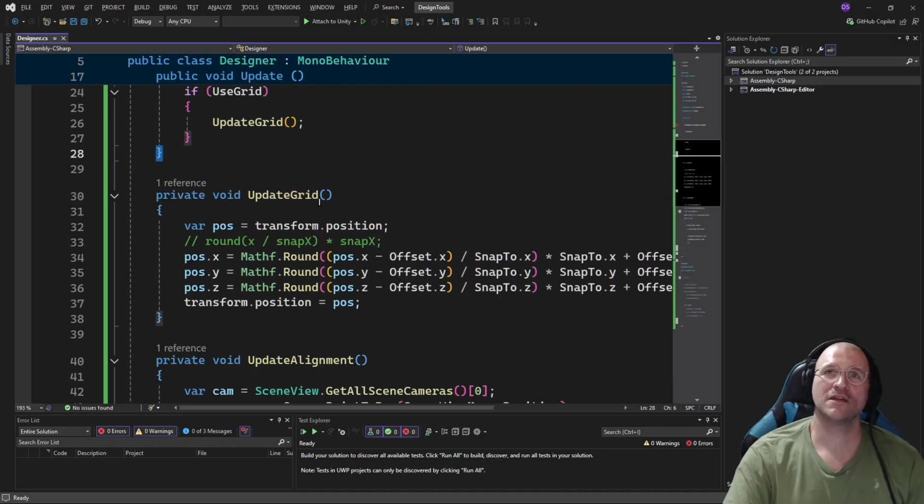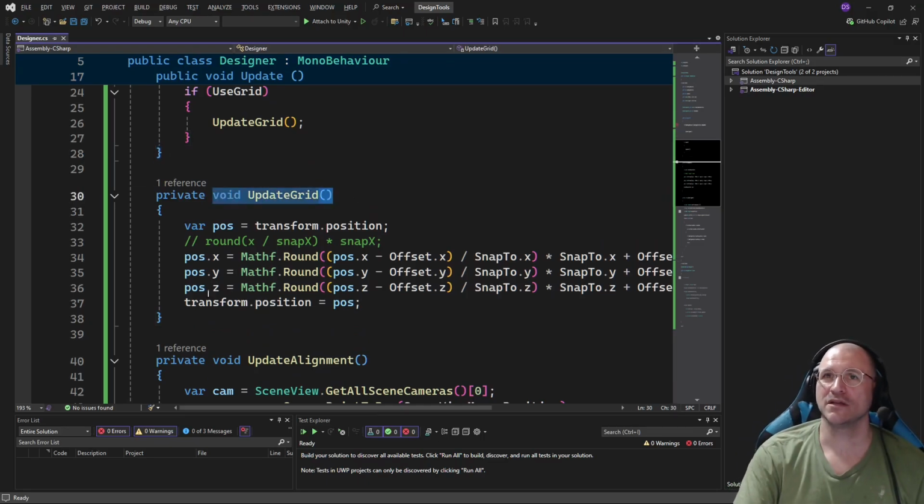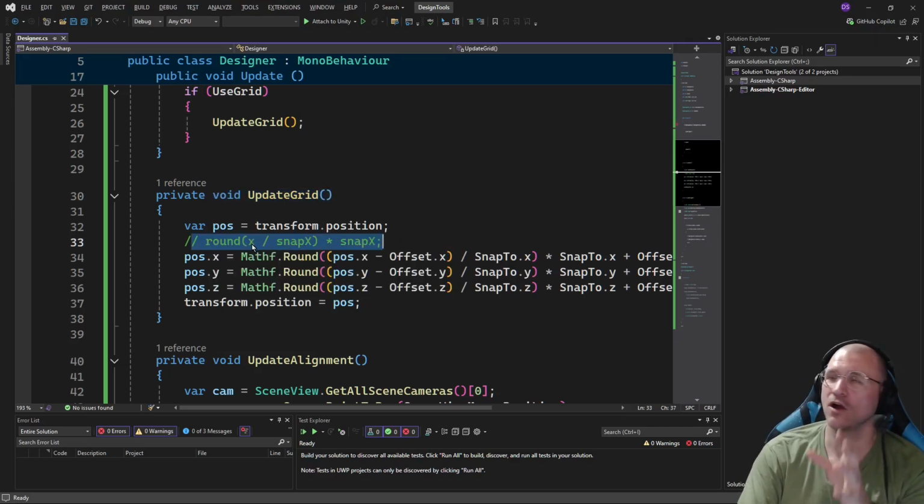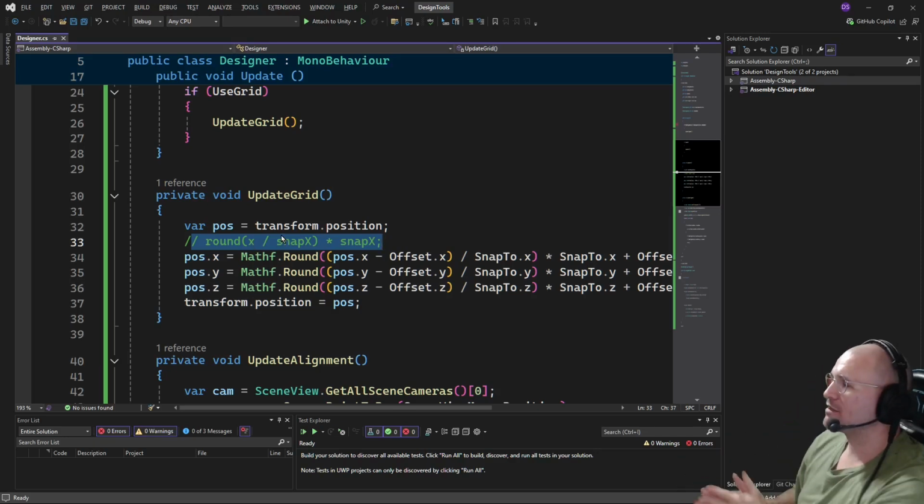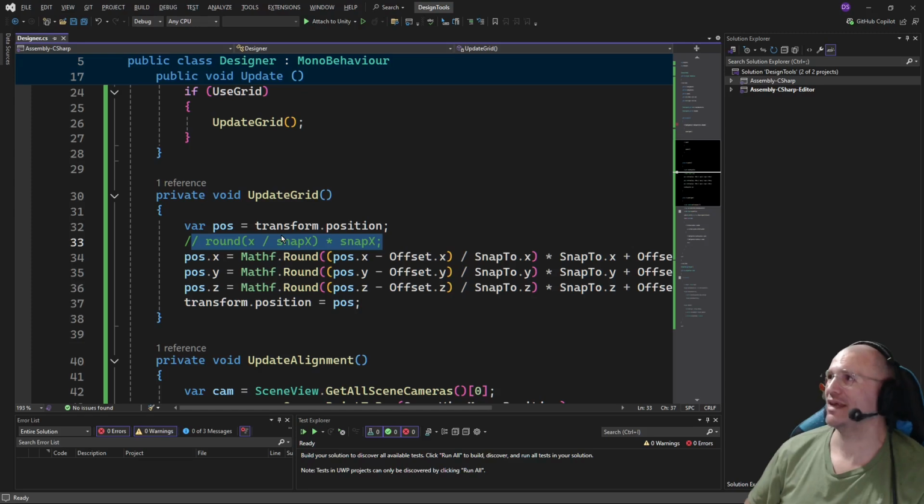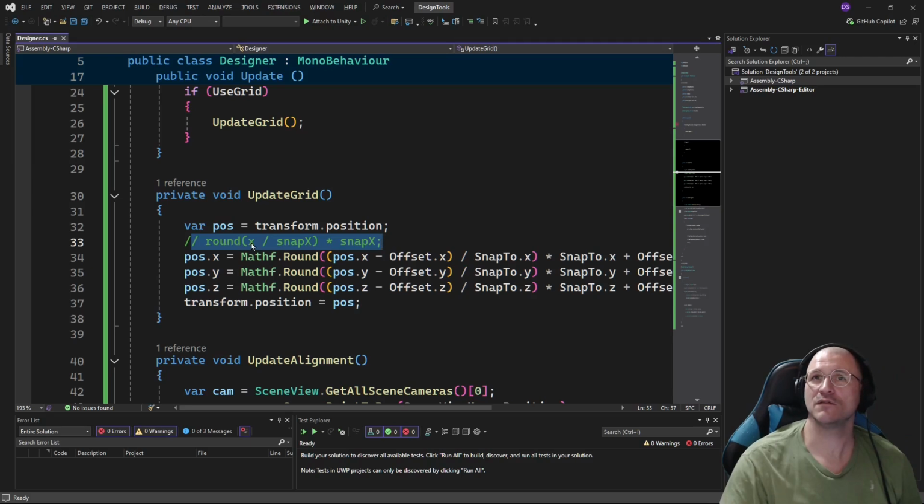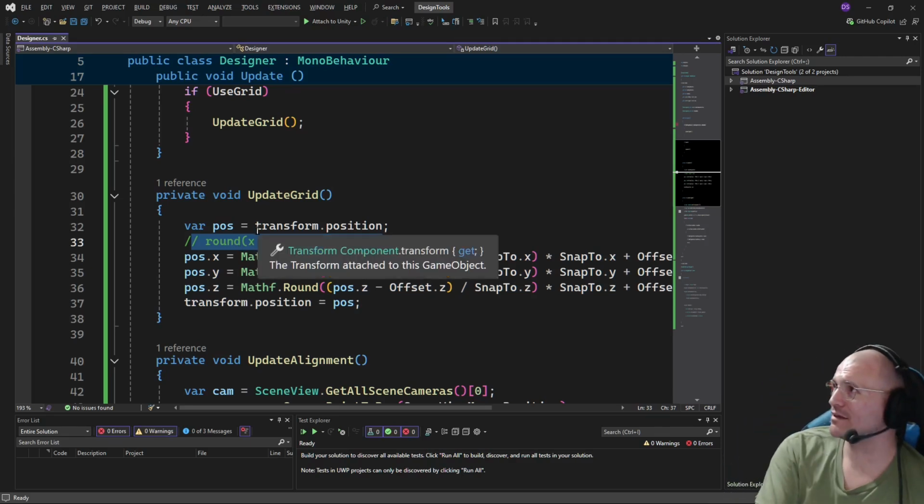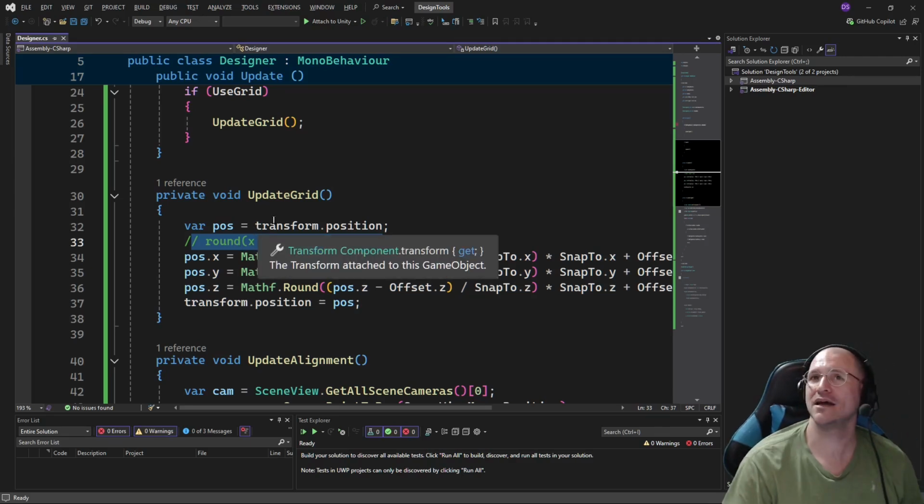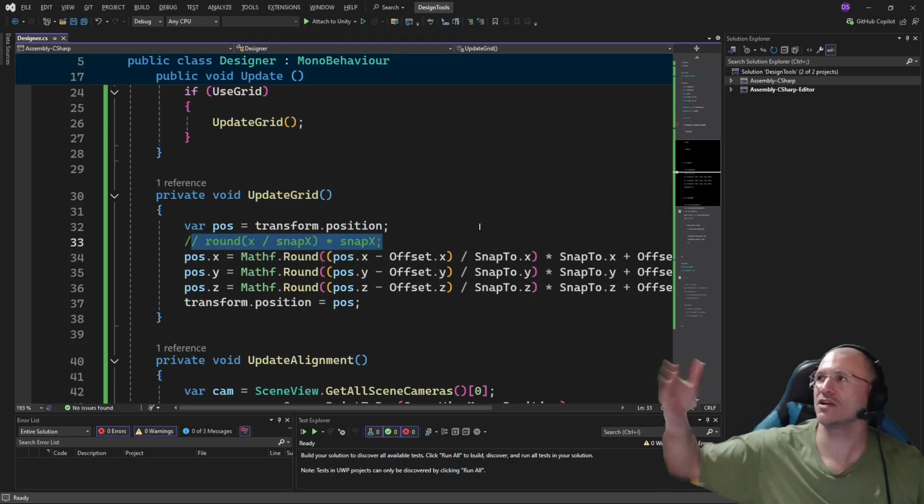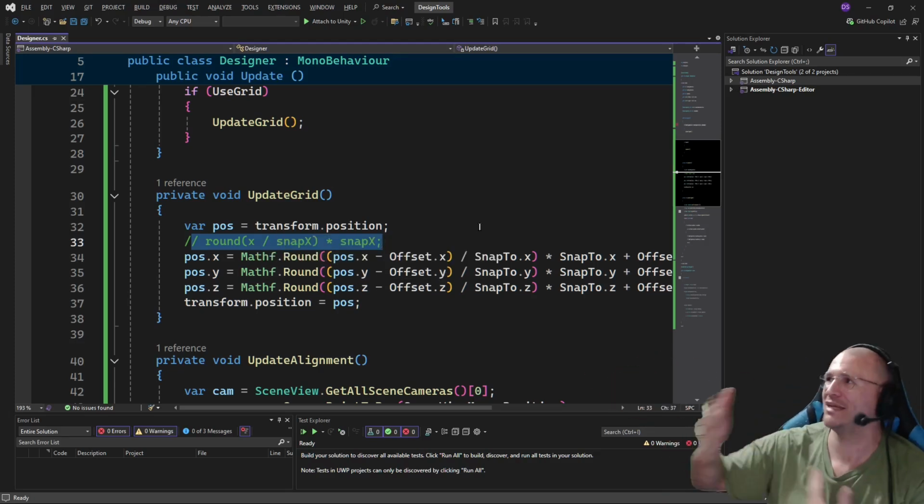There we go. In the grid, if we are updating the grid, then we're grabbing the position, and then we are effectively going to run this. We are going to take our current X position and divide it by the snap. So let's say that our snap is 10, and we are at 99. Then this is going to give us a value of 9.99, because it's taking our 99 and dividing it by 10.